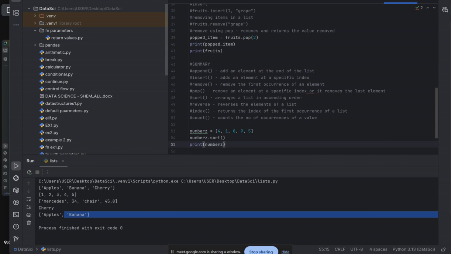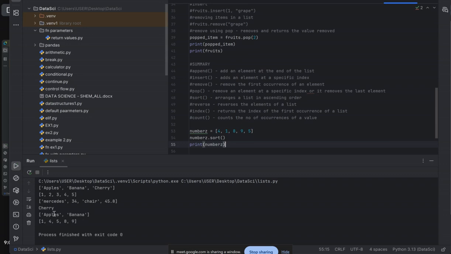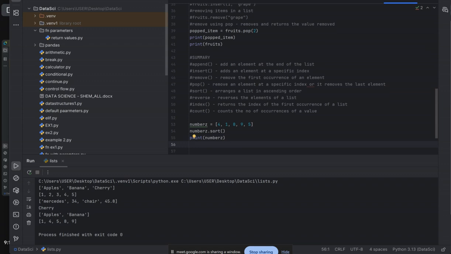Let me run and see. You can see it's here: 1, 4, 5, 8, 9. So it has started from the smallest to the largest. We had 4, 1, 8, 9, 5, but here is 1, 4, 5, 8, 9. So that is what sort does. Reverse does what? Let's say numbers dot reverse.